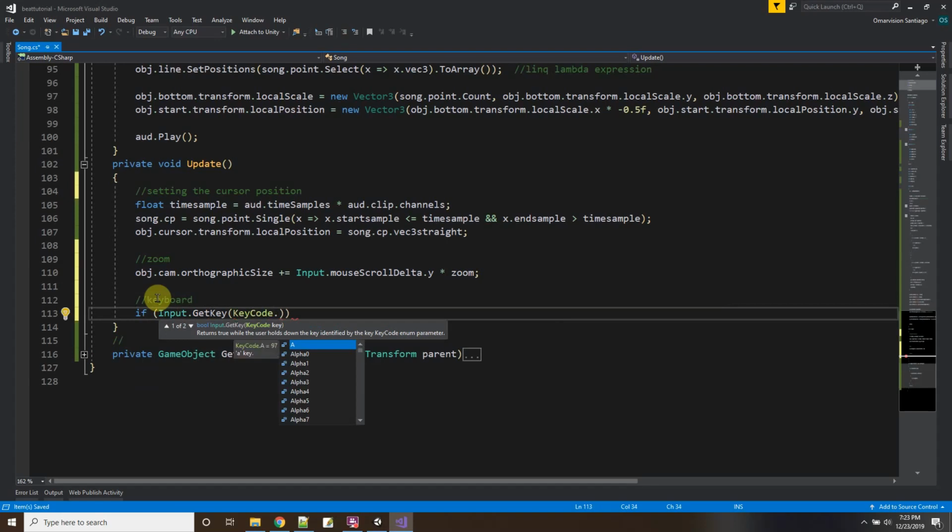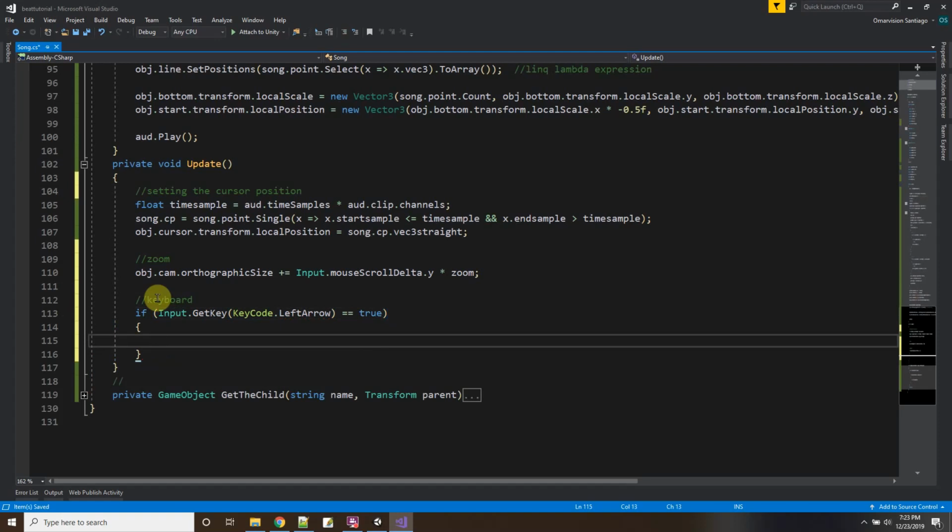KeyCode dot, so what should I use to move back and forth in this song? I'm going to use the arrow keys. So if I say left arrow, I'll move one way. And what will I do if I press the left arrow? Think, oh my, think.